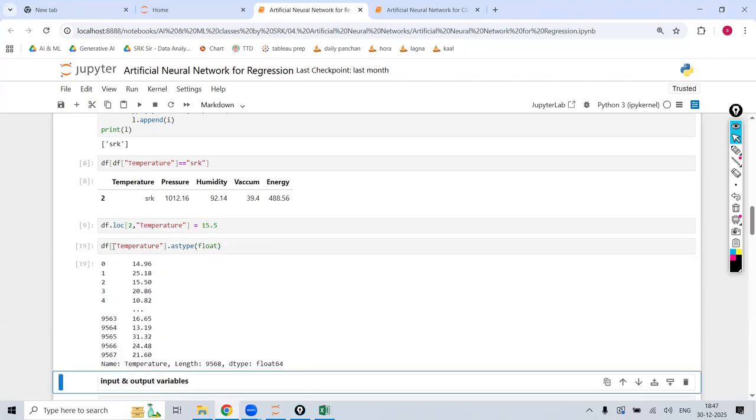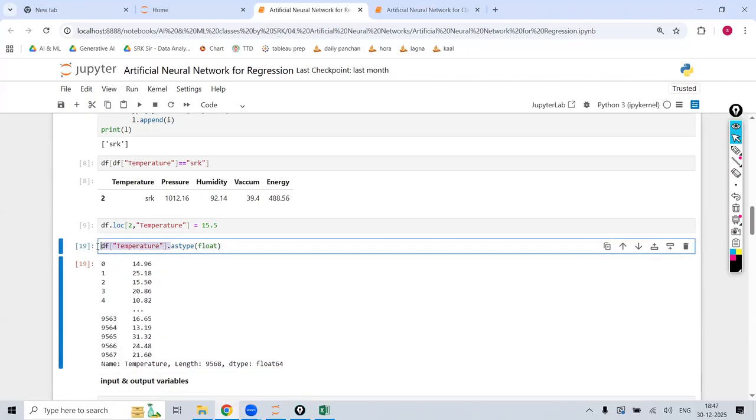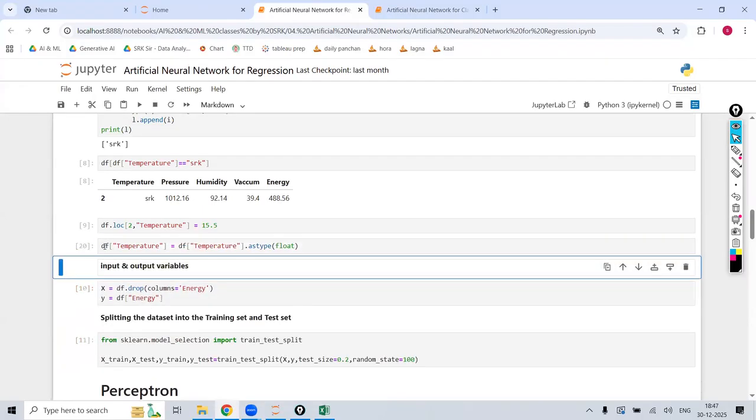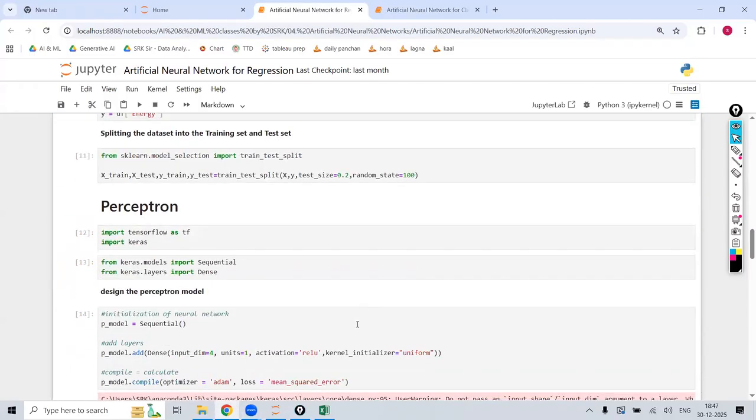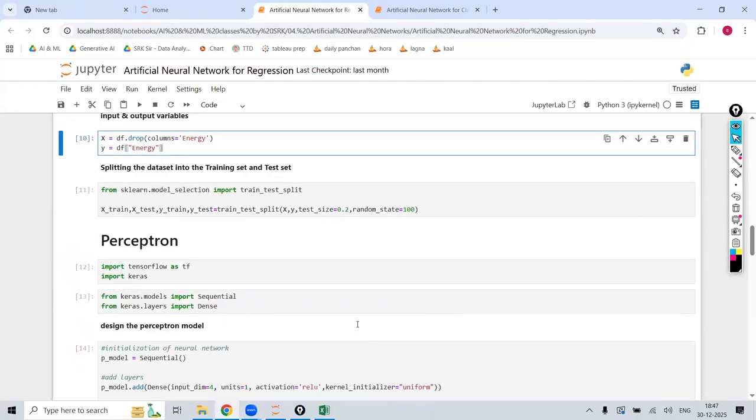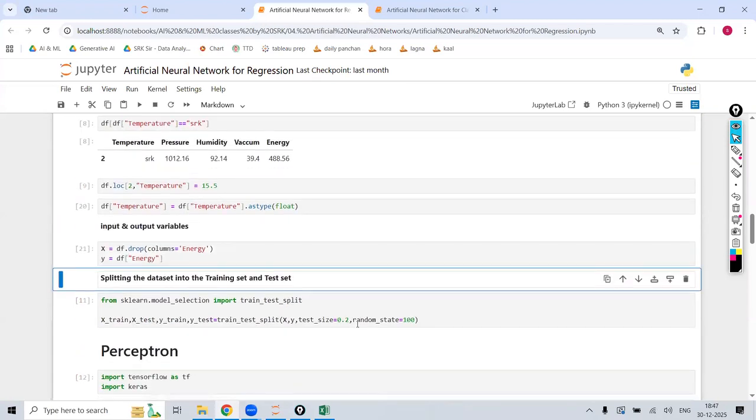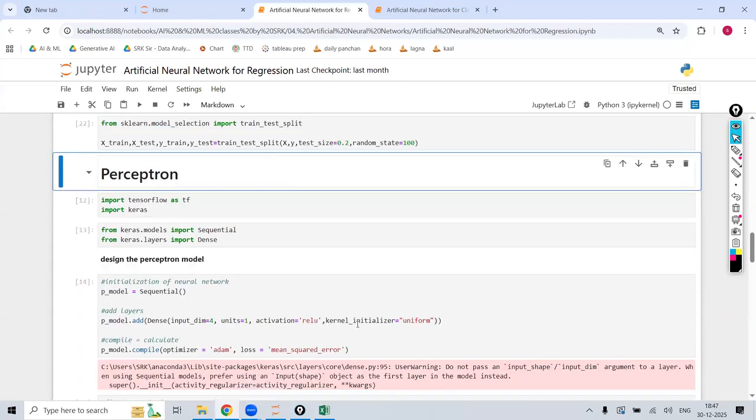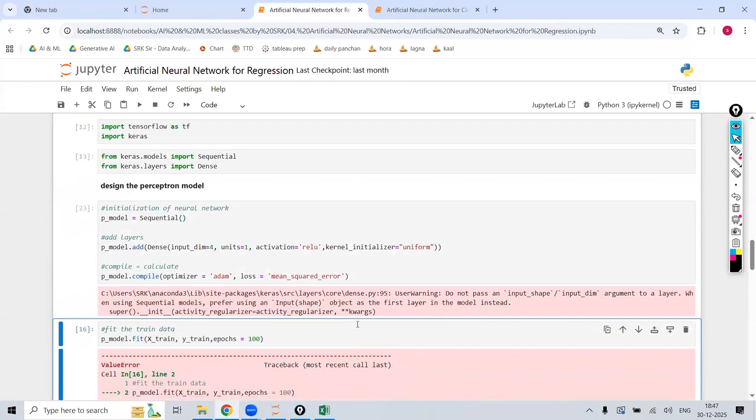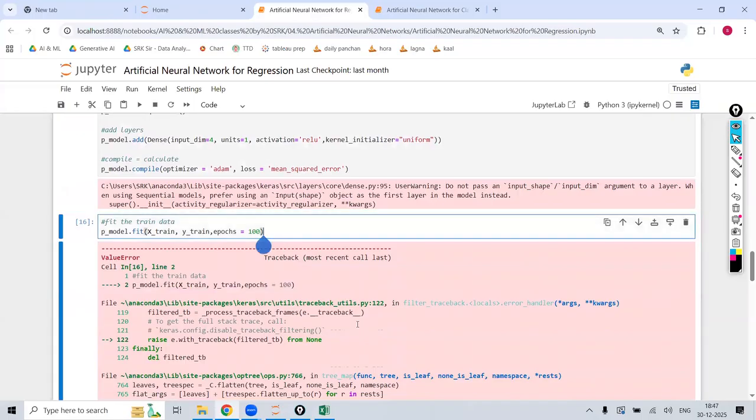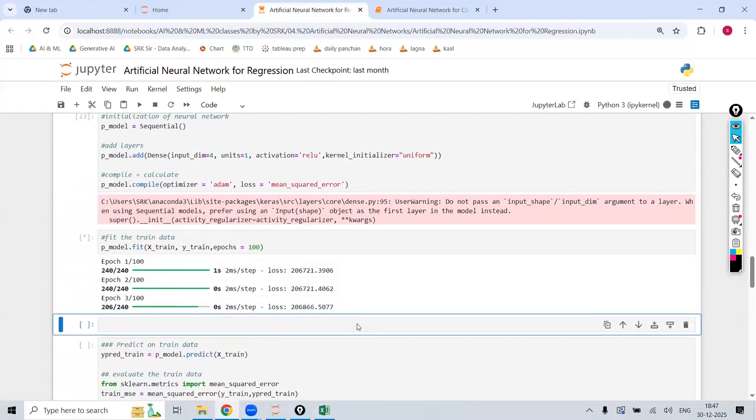Now everything was converted to this. Done. Once this is done, I'm going to do the same x and y, train-test split. Now I'll create the model one more time, and now I fit the data. It is going to work now.